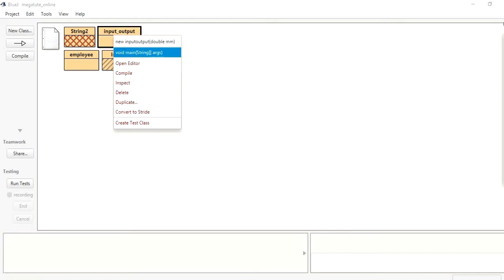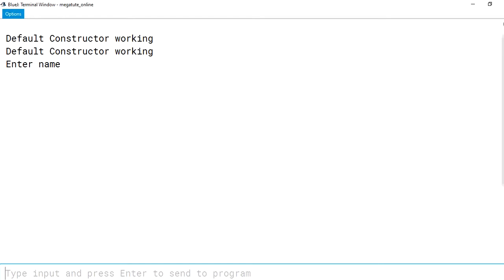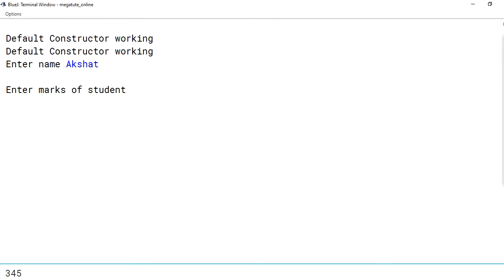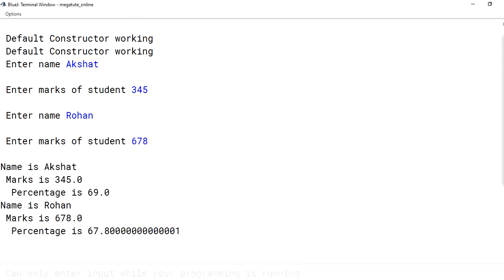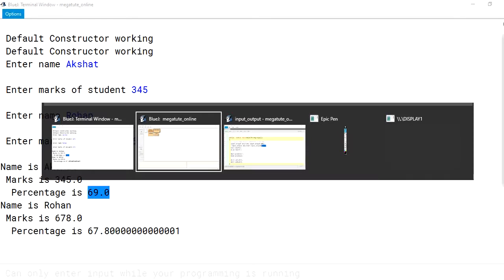Here it is. So "default constructor working" message is coming two times because we have created two objects. Every time, for one object the constructor works, for the second object the constructor works. Now it's asking the name. And this time the marks is out of 500 because it's the first case. So I'll give the marks. Then it asks the name again. And this time the marks is out of 1000. So now you see, as per the maximum marks, it has calculated the percentages.